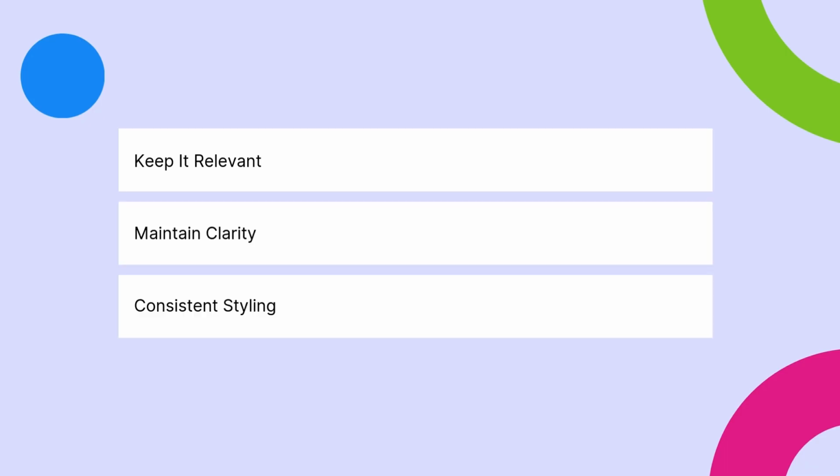Keep it relevant. Only include shapes, images, or smart art that add value to your data. Maintain clarity. Avoid cluttering your worksheet with too many visuals. Consistent styling. Use consistent colors and styles for a professional appearance. Accessibility. Add alt text to images and shapes for users who rely on screen readers. Right-click the object and select Edit Alt Text. Provide a brief description such as vaccination icon indicating vaccines administered at 6 weeks.